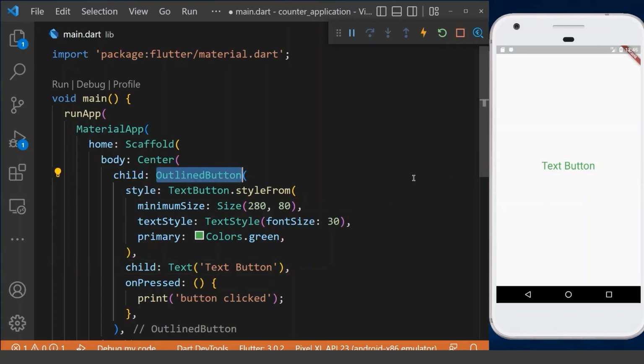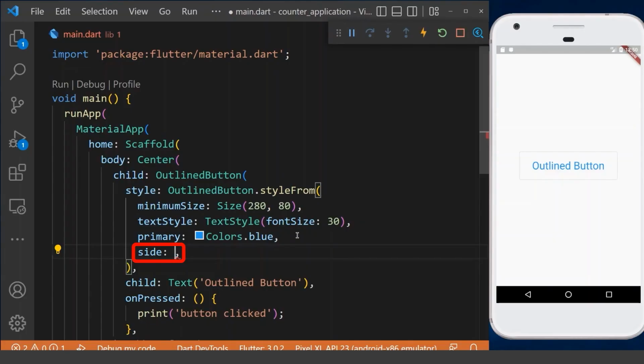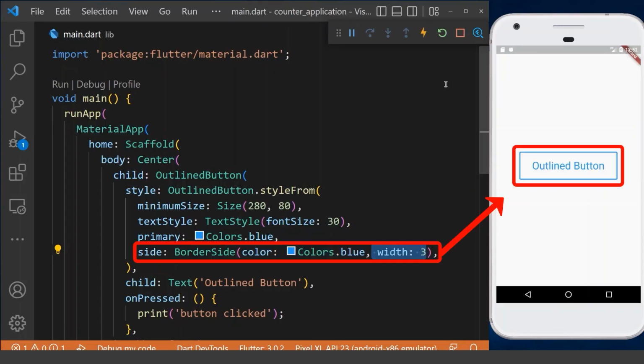Another useful button in Flutter is the outline button. So here we need to change the button style to the outlined button. And now if we restart our app, we see we have a button with a border around, and by default, it has not any background color. To customize our outline border, we have a side property, and inside the border side, we first can define its color like blue, and then the width of our button border. And if we restart our app now, we can see we have a 3-pixel blue border around our button here.